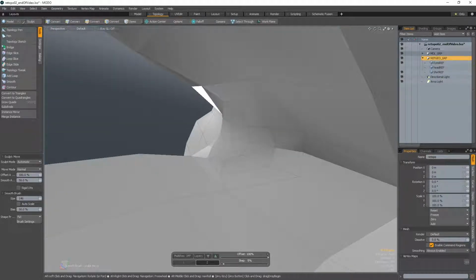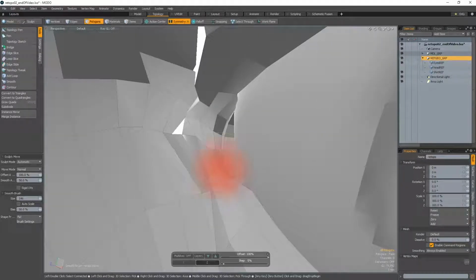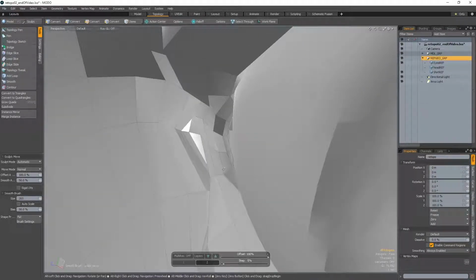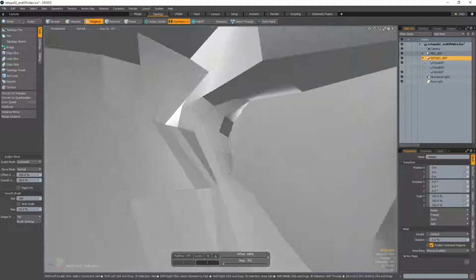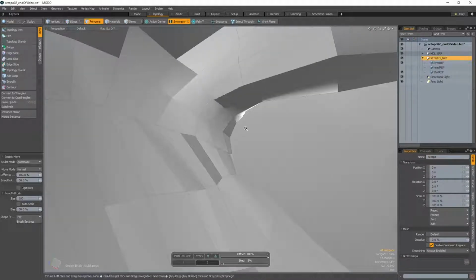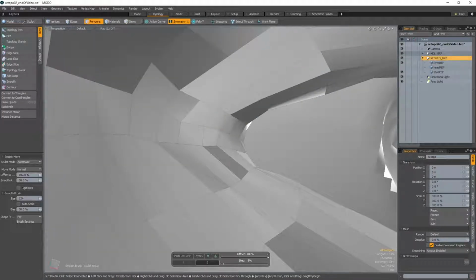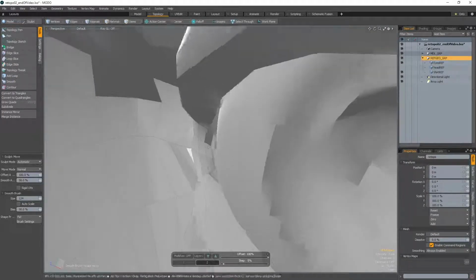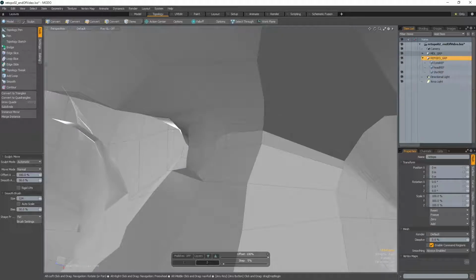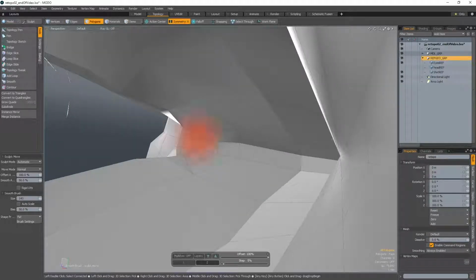So this is where I model a lot of organic stuff if I'm not using the retopology tools. I'm using the Move brush, and I'm just pushing and pulling polys around and smooth them as I go. It's pretty much the same way I'm doing it in ZBrush. Just here I have more control over the individual polys, as I can actually like add cuts and all that to it.